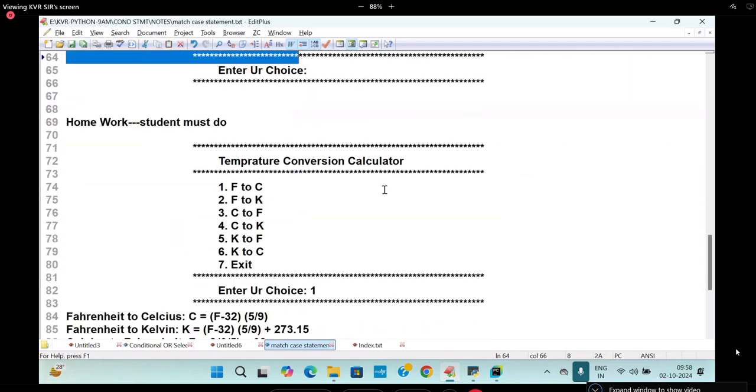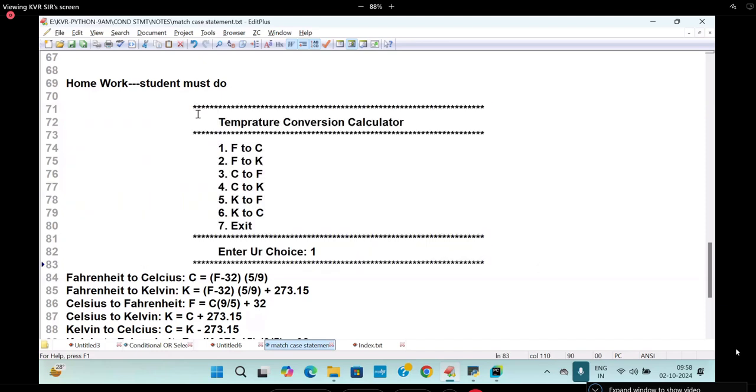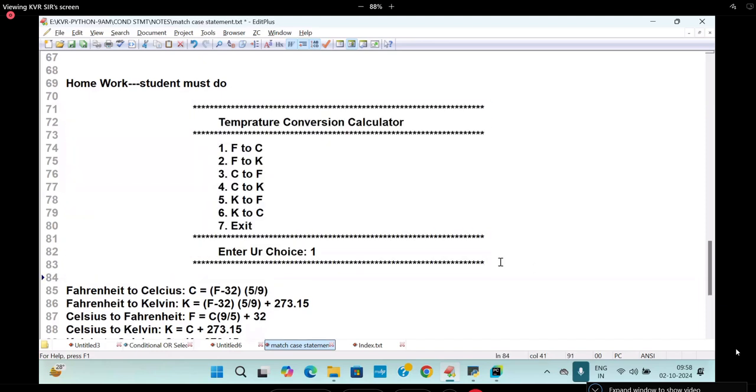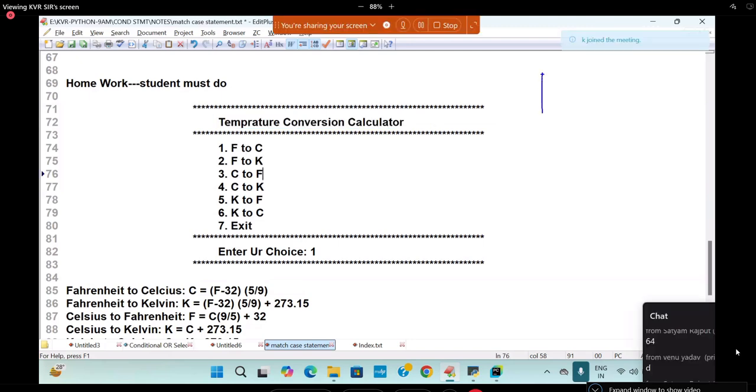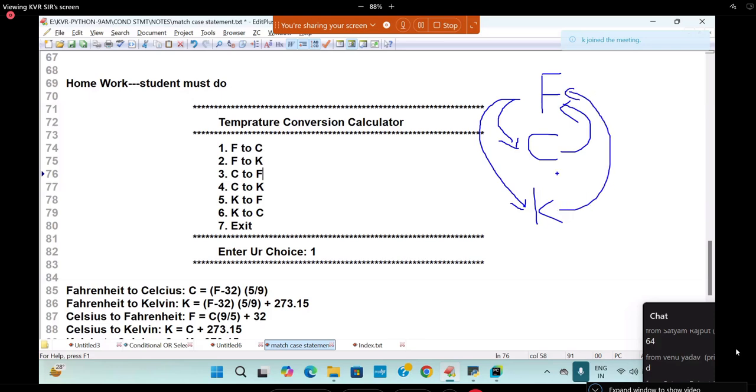This is also a temperature conversion calculator. It was one of the written tests in one of the companies. Three temperatures are available: Fahrenheit, Celsius, Kelvin. I'm going to convert Fahrenheit into Celsius, Fahrenheit to Kelvin. That is three combinations. Celsius to Fahrenheit, Kelvin to Fahrenheit, that is three more combinations. Next, Celsius to Kelvin and Celsius to Fahrenheit. Like that, Kelvin to Celsius. So I'm going to take up these many combinations.